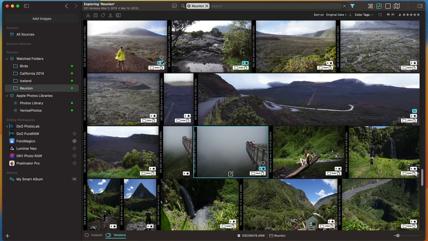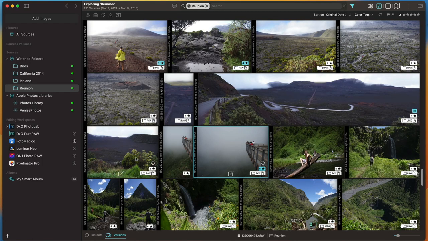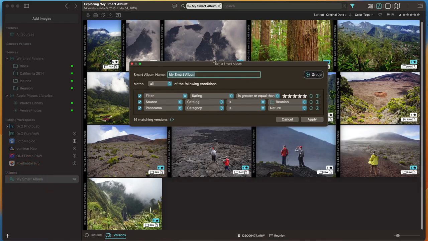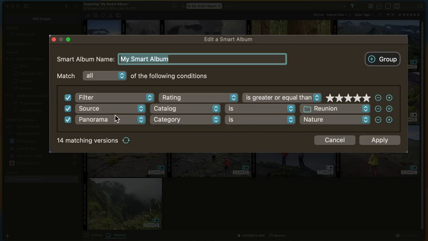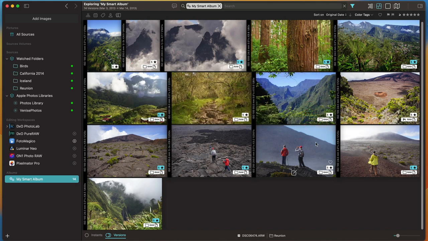So let's consider creating a slideshow from this trip to Reunion Island. I've started to annotate the images, giving them 5 stars, but now I want to create a selection based on those 5-star images, but I want to restrict myself to images of nature. In order to do that, I've created a smart album that has a few rules, the first one being the catalog being Reunion. The filter is for images with 5 stars. And the category of images is nature, and this is a category that is computed by AI. And here I have 14 matching versions that I displayed right here and that are ready to be used as a slideshow.